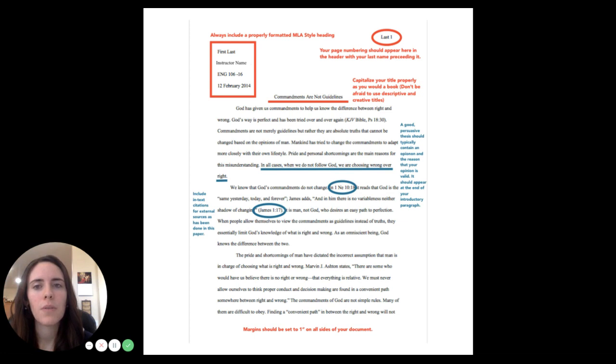The last formatting thing we really need to watch here, other than the normal indentation, is our margins. So we want to make sure that we have a 1-inch margin on all sides of the document.